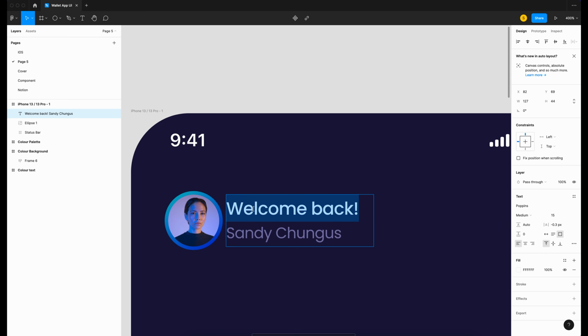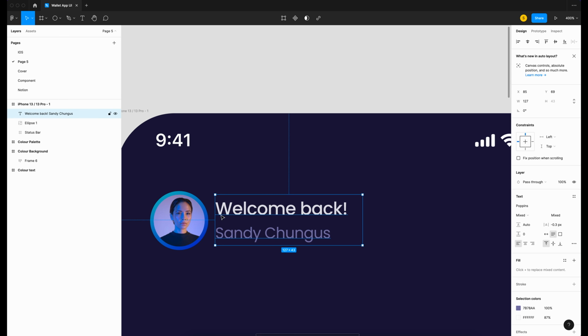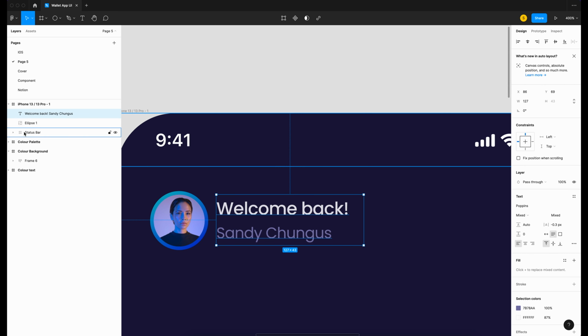And I'm gonna select welcome back. I'm going to reduce the opacity to 18.7. I'm gonna select the text and I'm going to choose auto layout. Now we're going to do the spacing. The spacing is gonna be 10. Did you see the red line? Because we add stroke of 3 pixels for the avatar, the spacing must be 13.